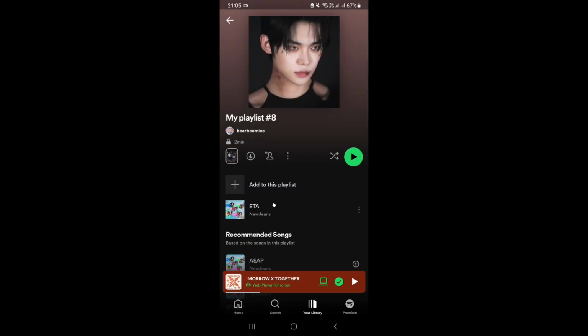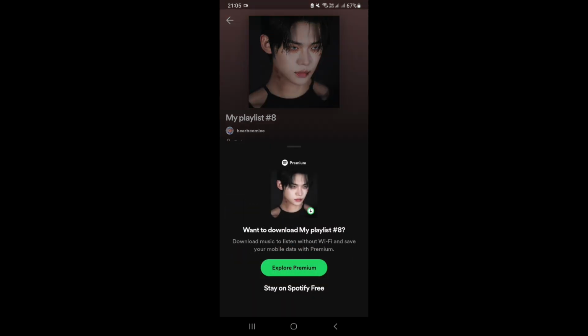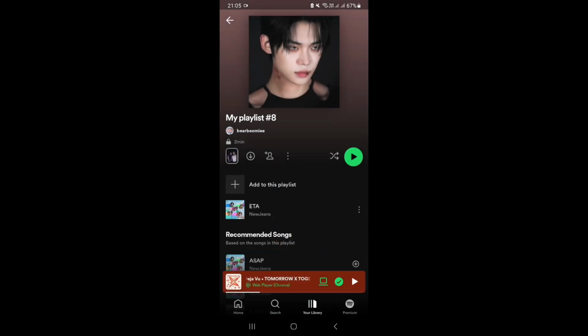Now go ahead and tap on the arrow that is pointed downwards. You can only download songs on Spotify if you have Spotify Premium. Once the arrow turns green, it means that you have successfully downloaded a song. And that's it. This is how you download songs on Spotify.